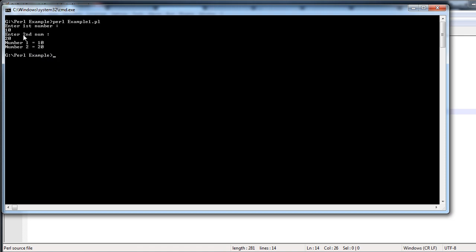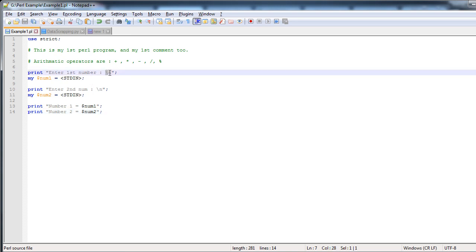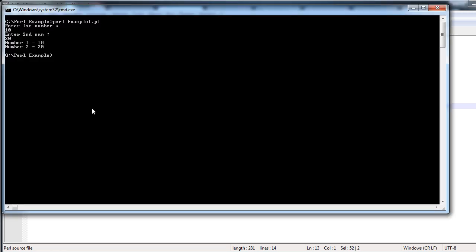Now remember, the first time, we had a statement saying enter first number, and we had added a slash n over there. So with this slash n, the cursor went to the next line. But in this particular case, we have not added a slash n, and still, if you see the output, it's on separate lines. Why is that so? This is simply because we have asked the user to enter the input, and the entered number has a slash n associated with it.